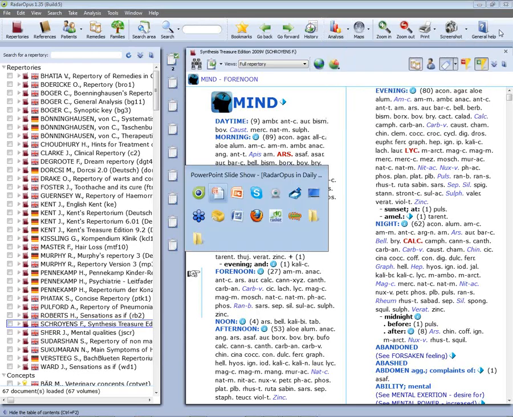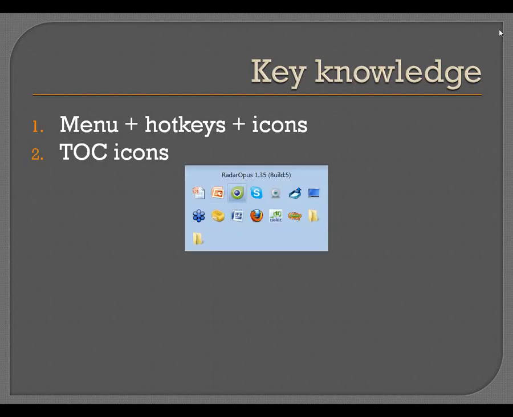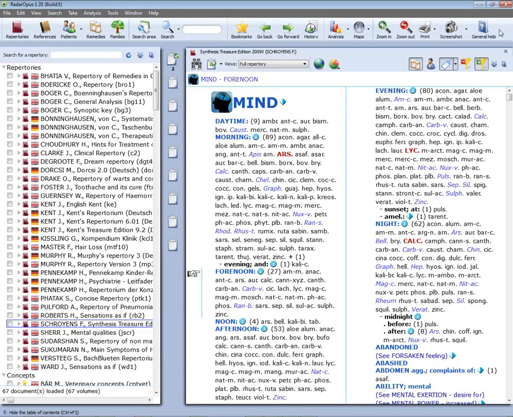So this is the first step, the menu, the hotkeys, and the icons. It is, let's say, the most common part, but still important to explain with some precision. Now, the second part are the TOC, table of content icons. And that is specific for our program, as specific for homeopathy. You will remember that the idea was to create one program where basically a homeopath could do everything he would like to do.